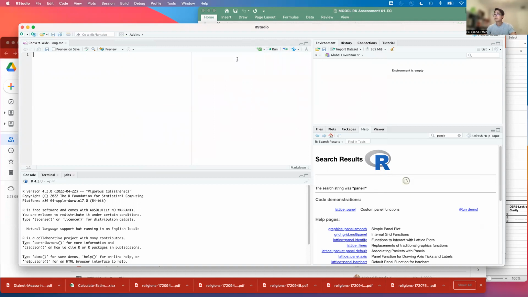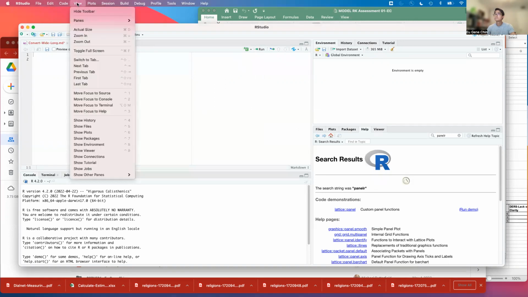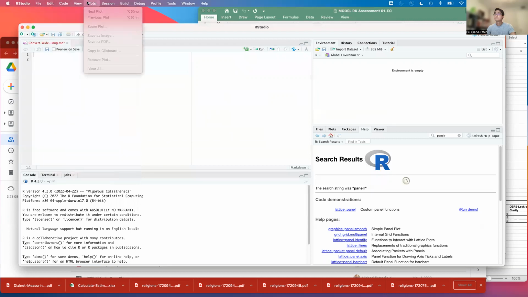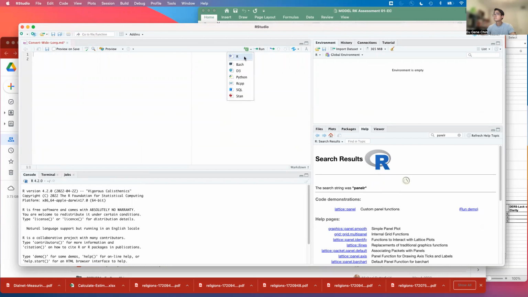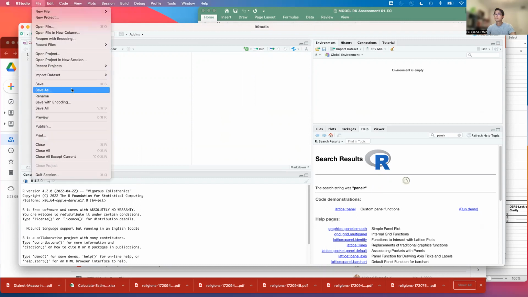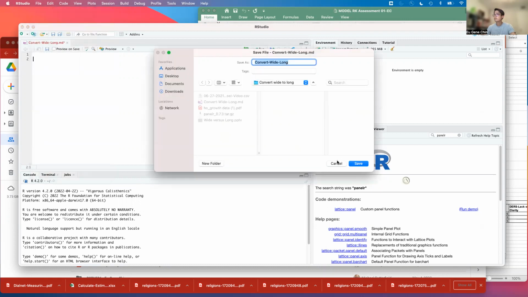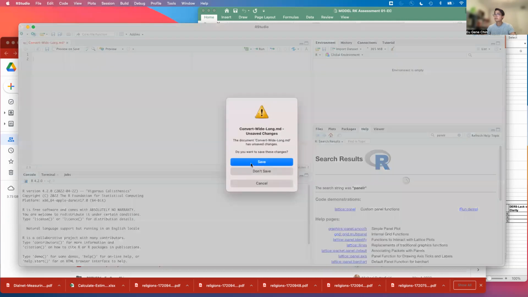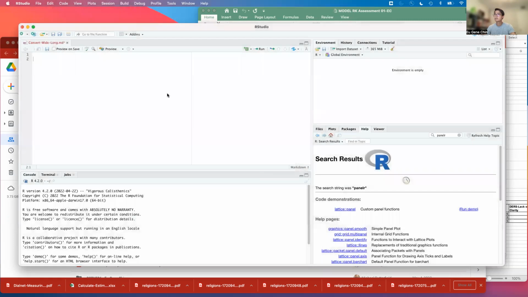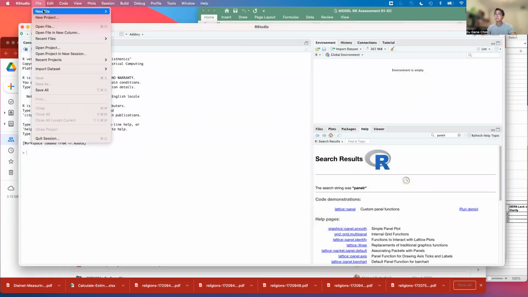Okay, so let's add a chunk. Actually, hold on. I may have messed up. Close this out again, because this is not the RMD file. I must have picked the wrong option. Let's start over.